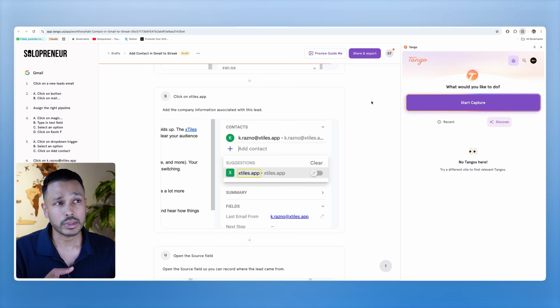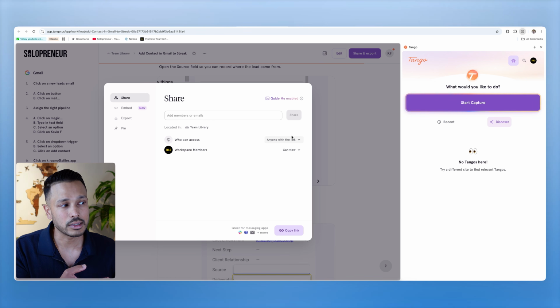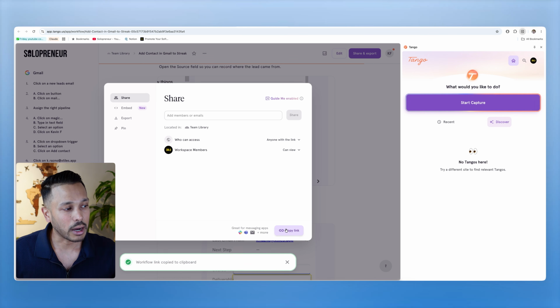And then when you're happy with your guide, just go to share and export and go to continue. And there are a few different options to share. So first you can add people from your team or emails for people right here and send them a share link, and you can control their permissions. Pretty similar to Google Drive if you've used that, of course. So you can control those permissions here, or you can just copy a link.